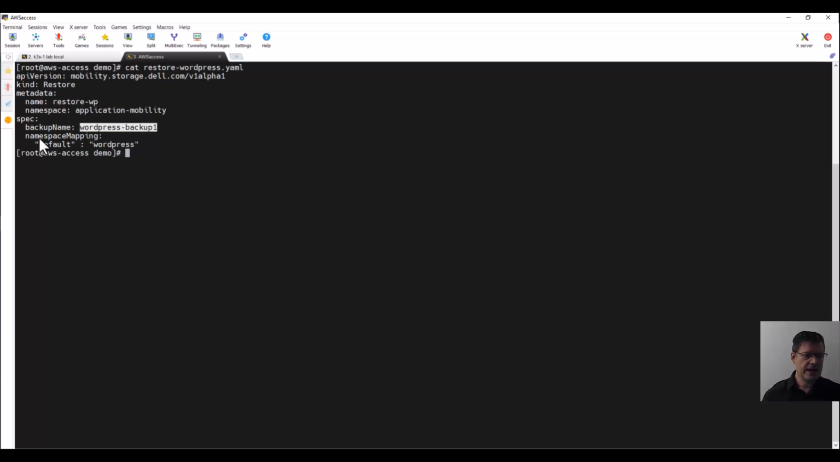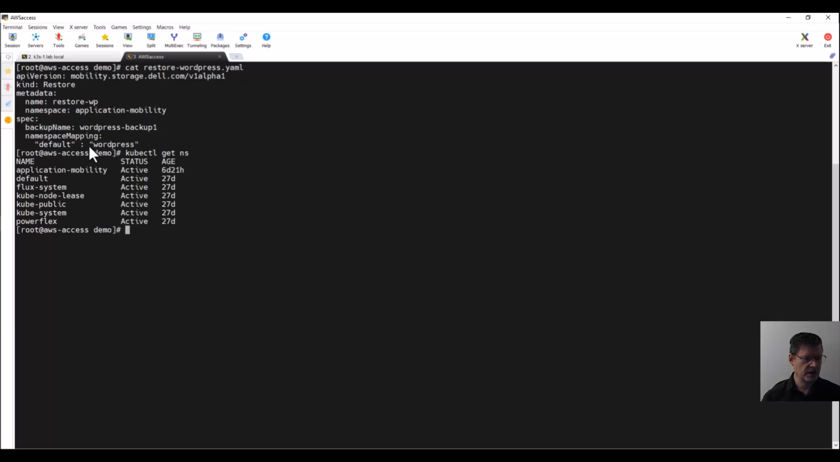Then we have a namespace mapping from default to WordPress, which means I know that the original was running in the default namespace, but I would really like to restore in a new namespace here called WordPress. So at the moment, that is not created yet, right? There's no WordPress at the moment.